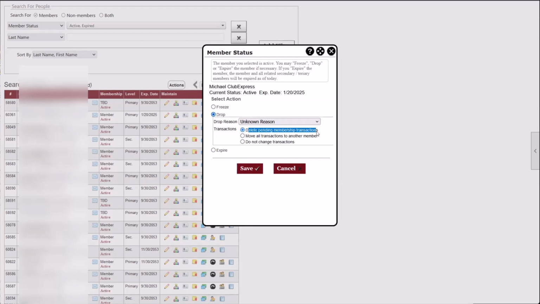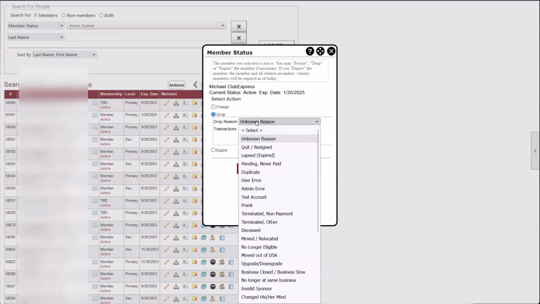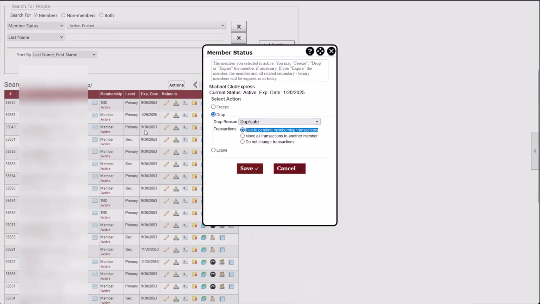You can choose to delete it. So if a member, let's say, passes away and we need to remove them, obviously we're not going to be collecting those funds from that member, so we can choose to delete them. In the case where we have a duplicate member, so let's say Michael accidentally set up two accounts, we need to remove one of them, we would drop the duplicate account and choose duplicate as our reason, and we could choose to move those transactions.